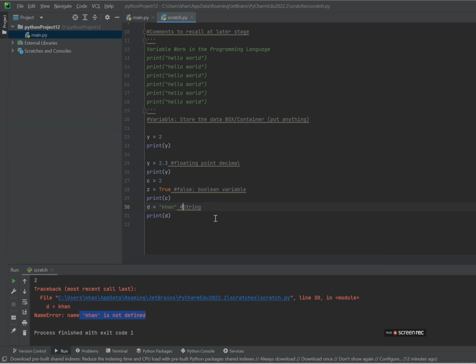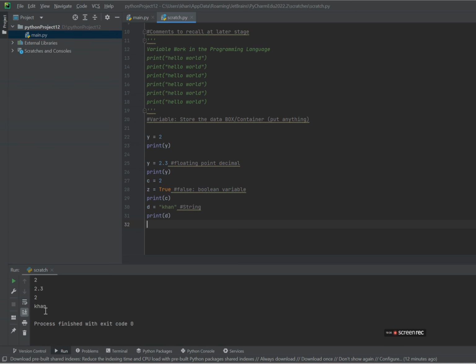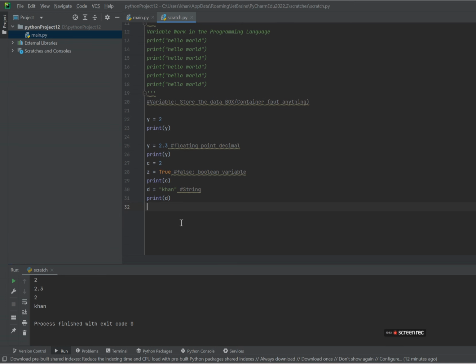So you can save some reports or some names like this in the form of strings. You see here what we have done, there's Khan. You can see that it has printed d. So now the value of d, which is in the double quotes, has been printed. So this is actually the overall overview of data types.